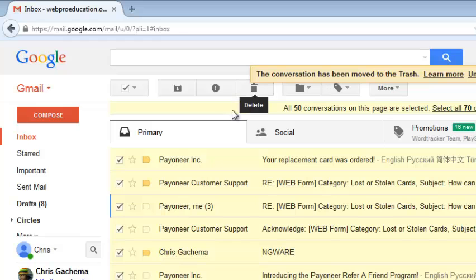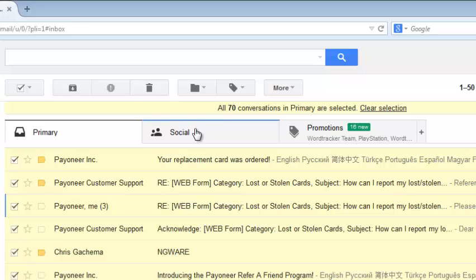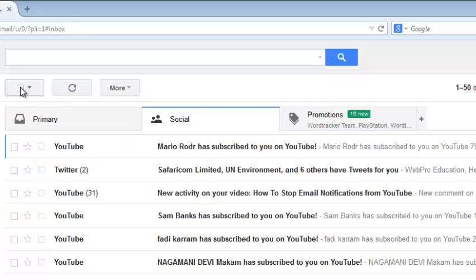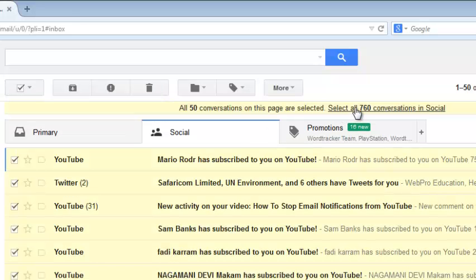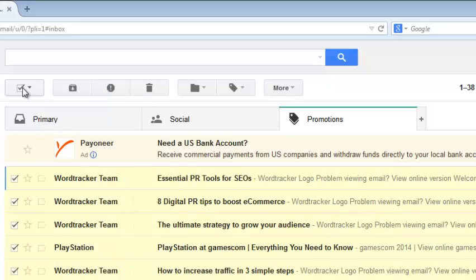Now, recently, when you select all, Gmail will give you the option to select all conversations in this primary folder. So you can select all, and then you can delete. Then you can go to the social, select, and then click on select all conversations in this folder. And you can as well do the same for promotions, which you can select and then select everything.